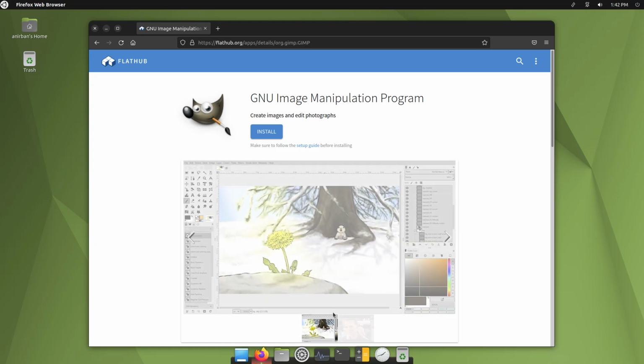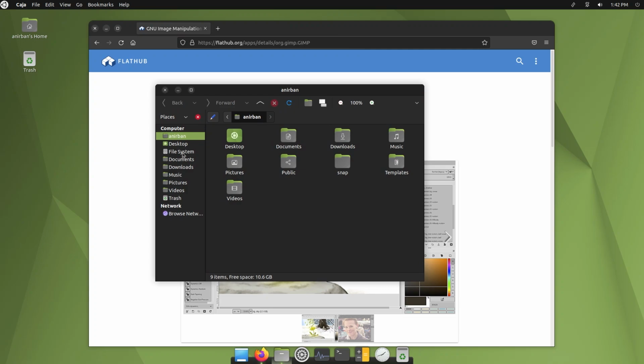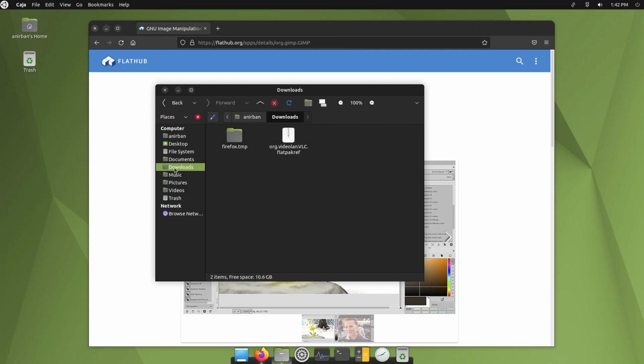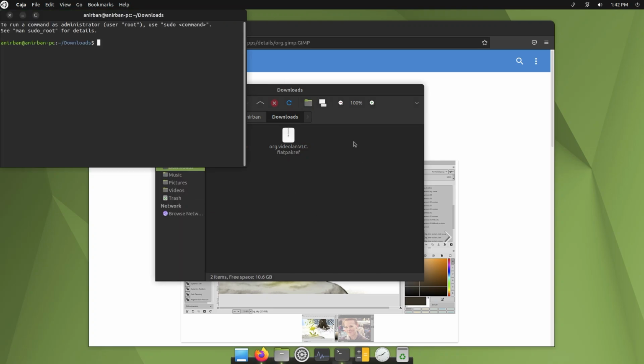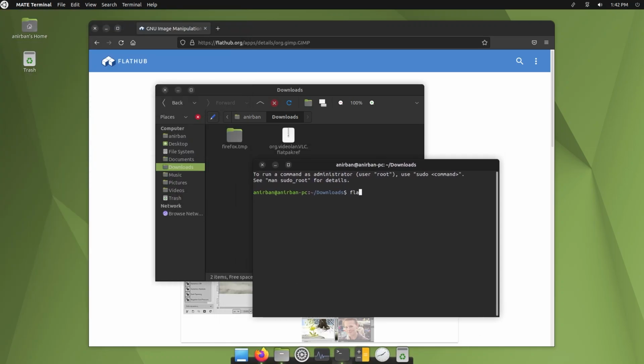And if you click install, a single file will be downloaded. I already have one downloaded in here, if I'm not wrong. Let's just check. Yep, I have VLC downloaded. So this is a Flatpak ref file, or a Flatpak reference file. Now, you don't have a GUI method to install it, but what you can do is open this folder in your terminal and type flatpak install and then type the name or press tab and it'll autofill. Hit enter and it should start installing your application.